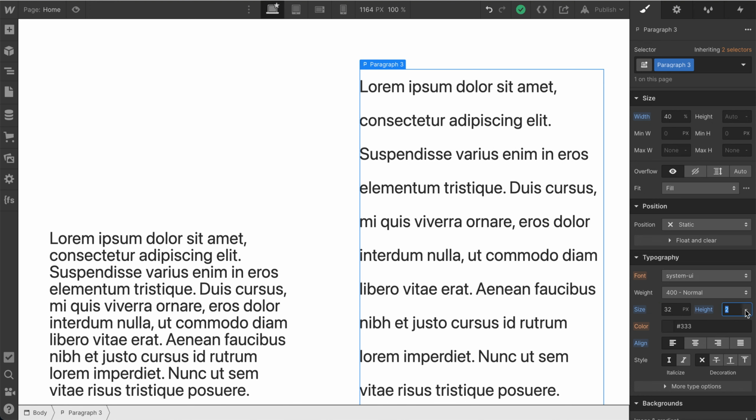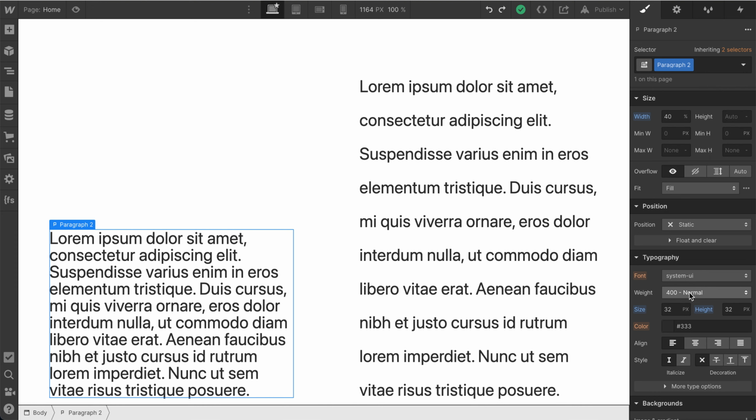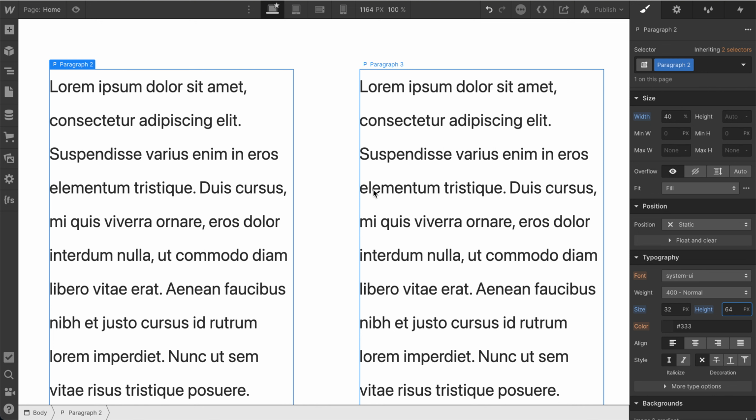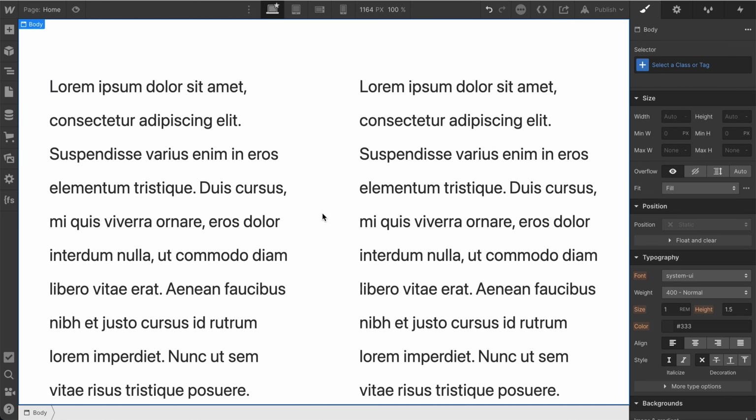Let's say if I put a 64 pixel here, you see no difference, because 1 stands for 32 multiplied by 1 is equal to 32 pixel. If you want to make the line height double, it will be 32 into 2 is equal to 64. Here in the pixel case, you have to come up and make a manual adjustment, and then it will look the same. So this is the difference between line height in pixel and unitless number.